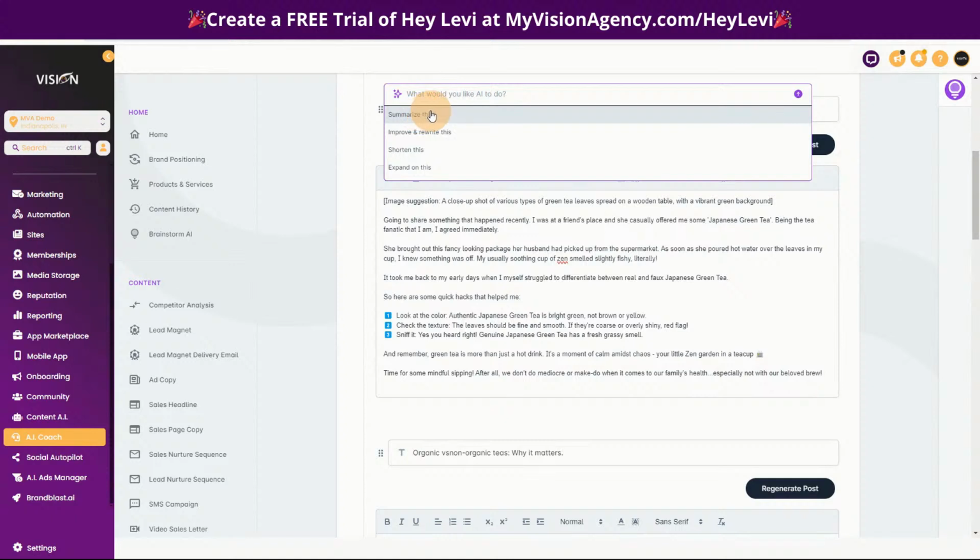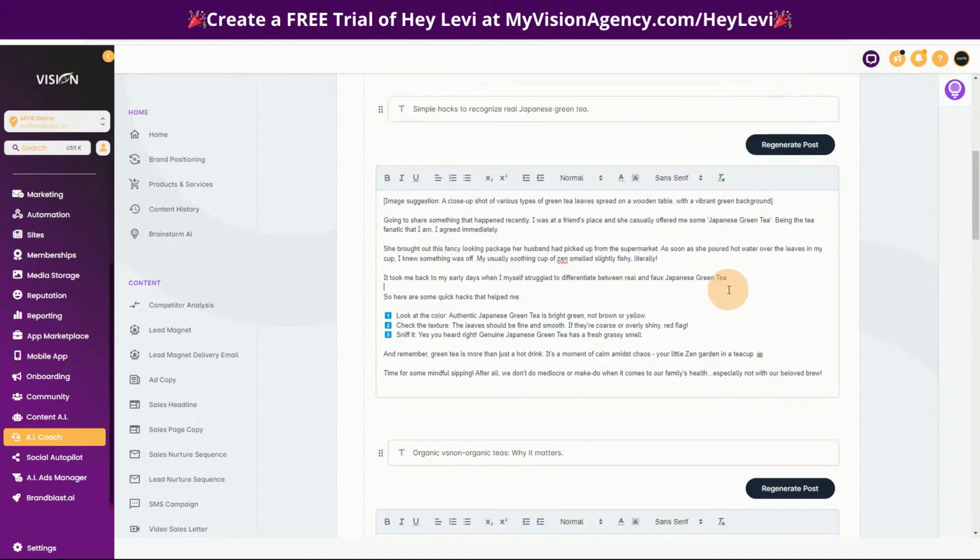So I did just notice this yesterday. This is a new option, but you can highlight and choose to use the AI to summarize this, improve and rewrite this, shorten this, or expand this. Okay. Again, for the sake of time, I'm just going to leave it as is, but you can see the first post here, we're titling it Simple Hacks to Recognize Real Japanese Green Tea. And then we have the image suggestion here.